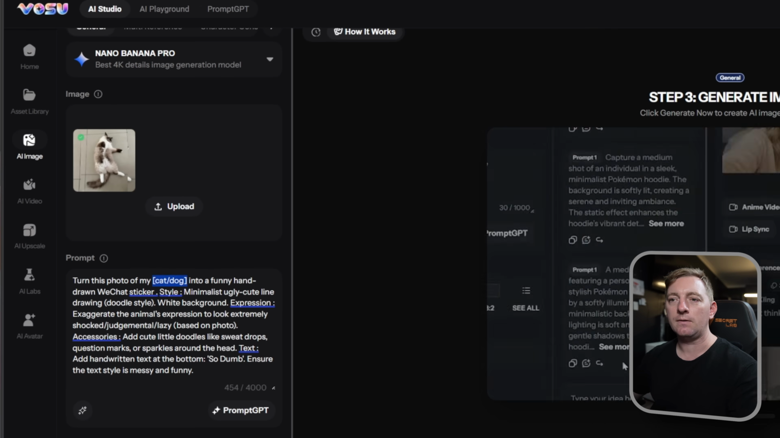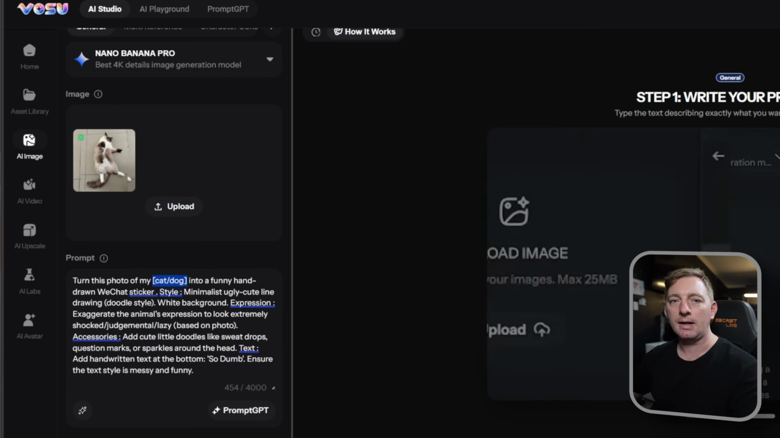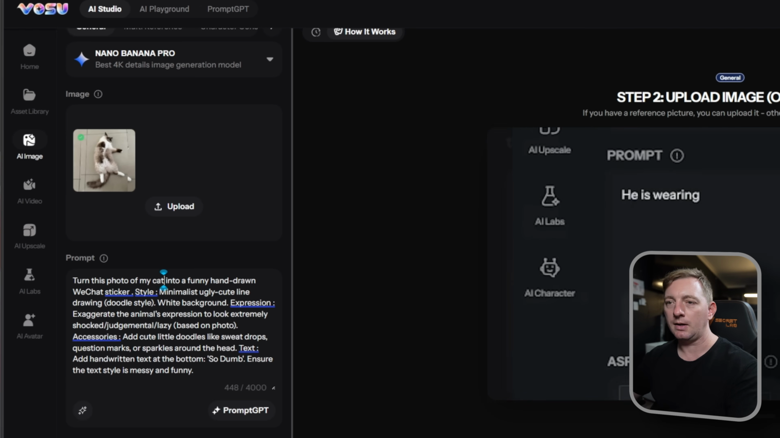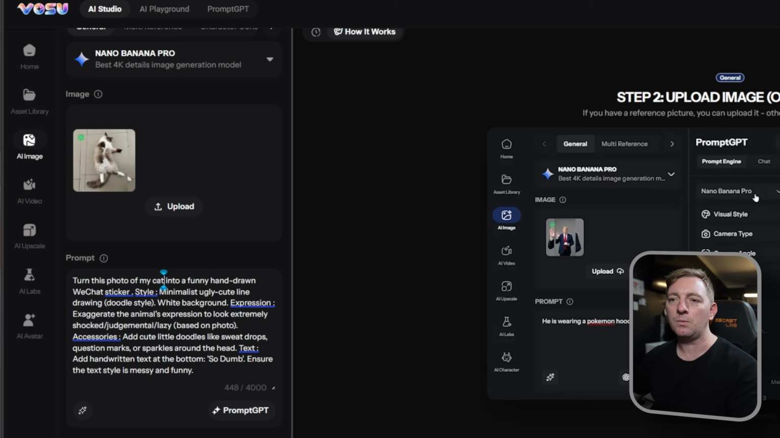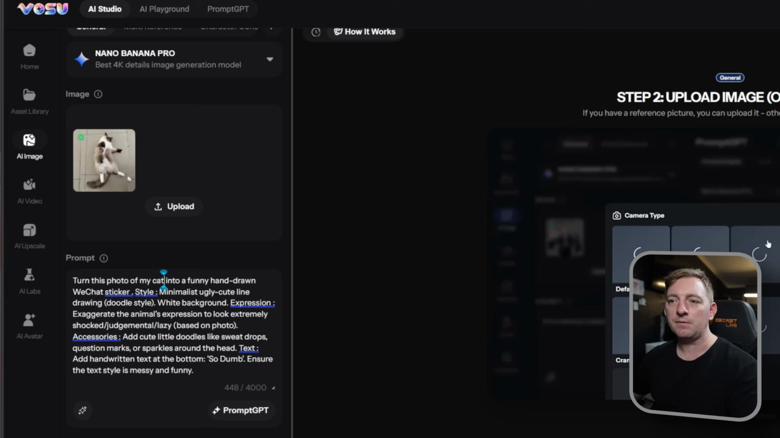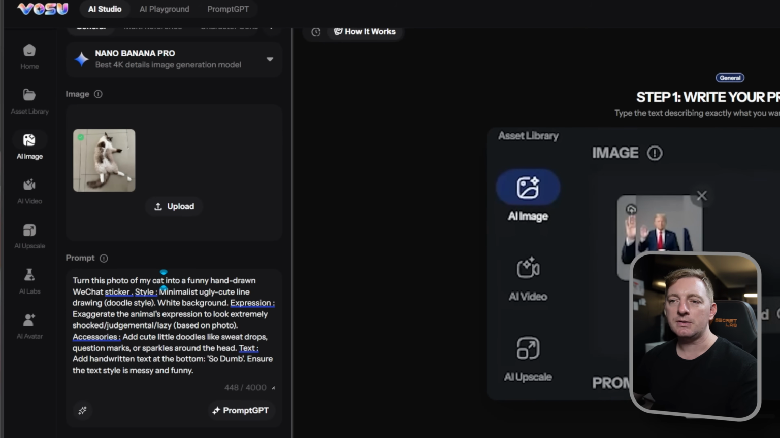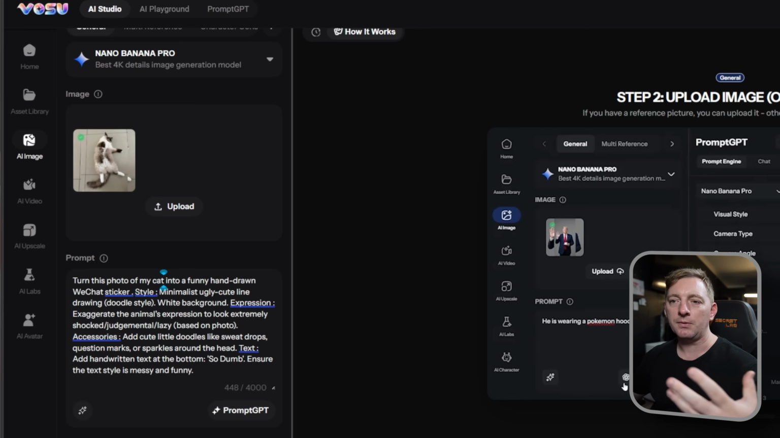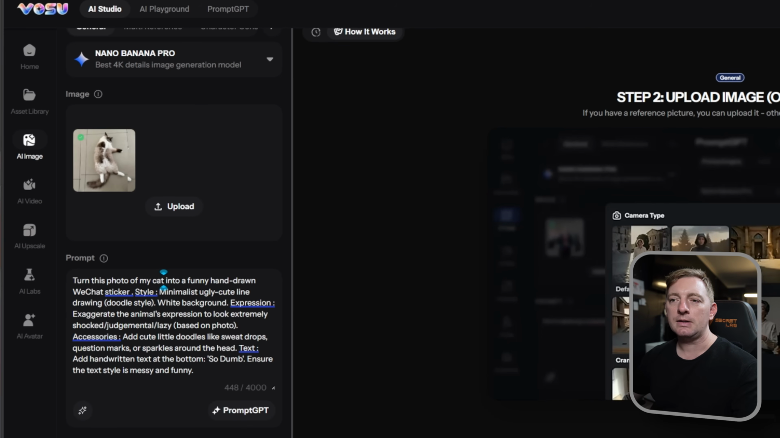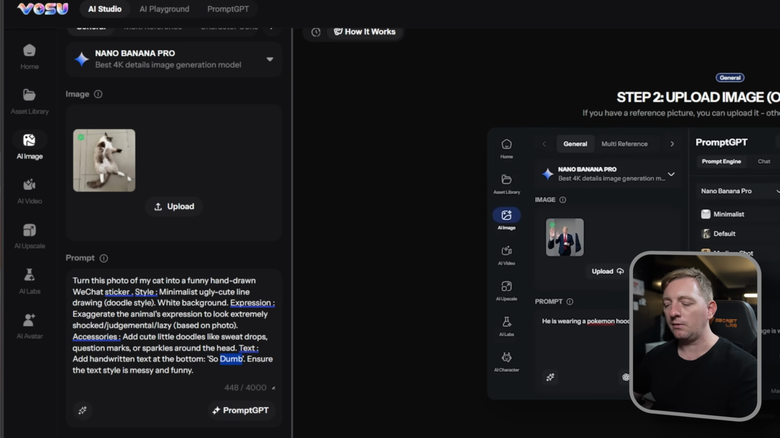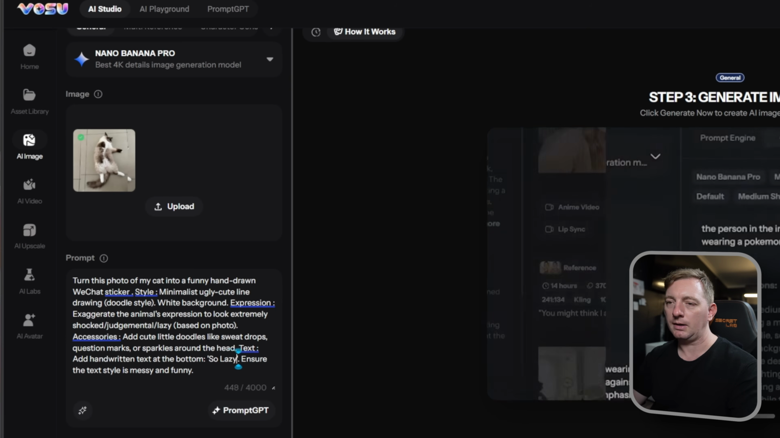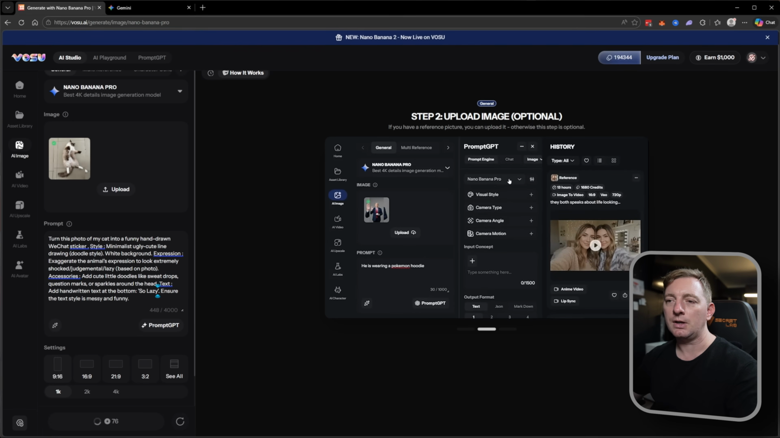So here it's saying, turn this photo of my cat or dog or whatever animal, we'll say cat, into a funny hand-drawn WeChat sticker. There's some other stuff about its expression and the accessories. You can add some doodles like sweat drops and question marks or whatever. So just read through this. The last thing, the text on the bottom, instead of saying "so dumb", I might want to say something like "so lazy". And we can generate that.